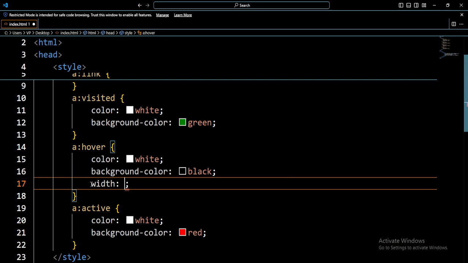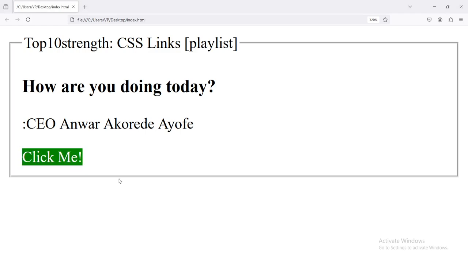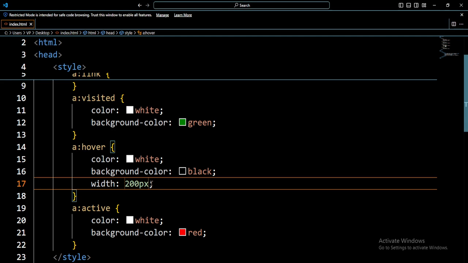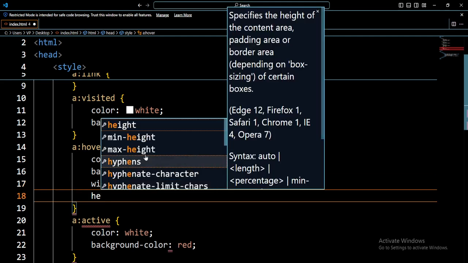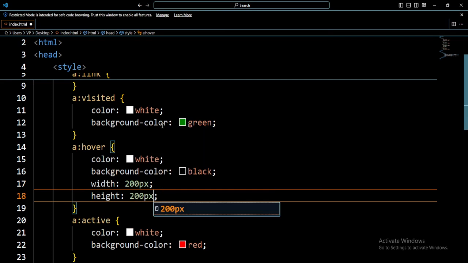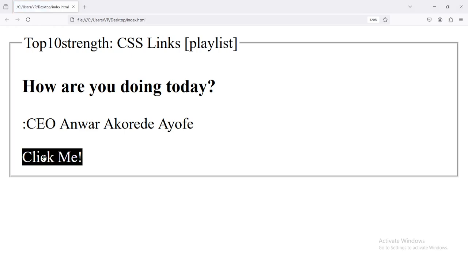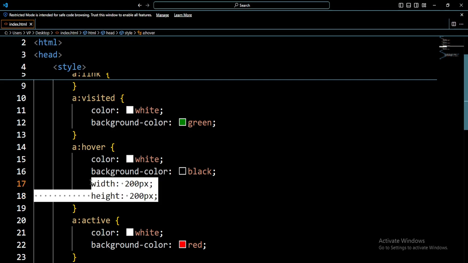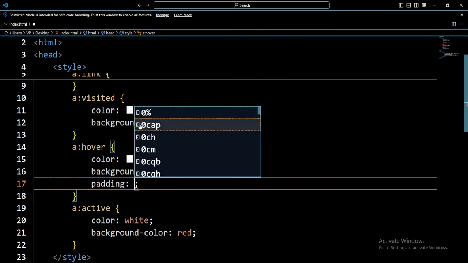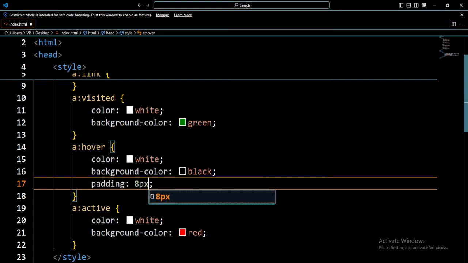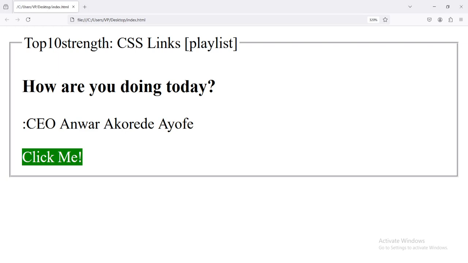I don't want you to stress yourselves when you are doing something. Now when I specify width, can you see when I hover, it's not working? Even when I give it height, it's never going to work. That's why I always tell you to practice, because practice makes perfect. If you don't practice, nobody can do it for you. But when I remove this one and just give it padding of 8 pixels, you're going to see how it's increased. I reload and hover on it. Now it's working. You should be aware of that.